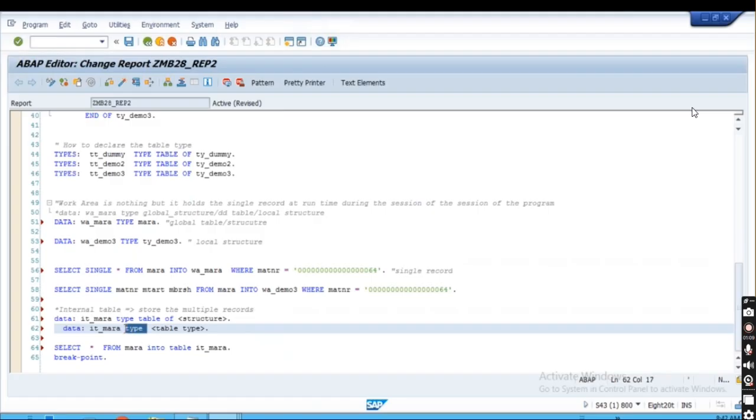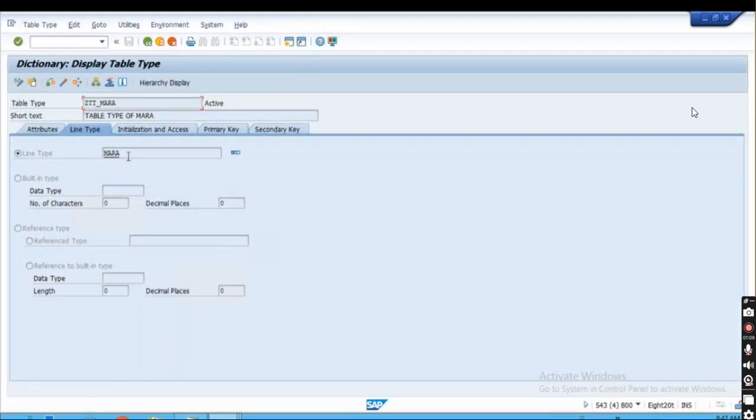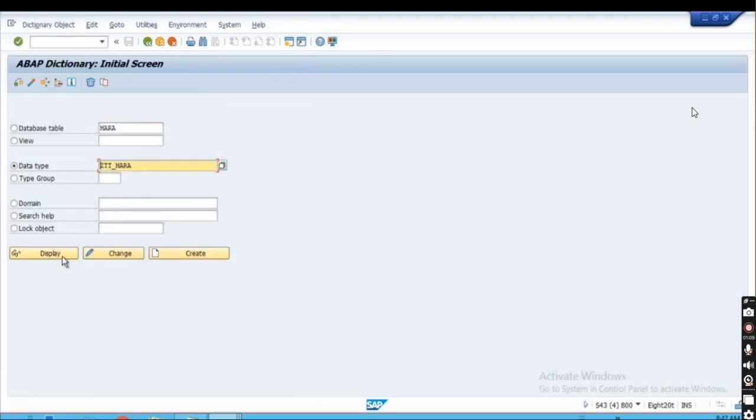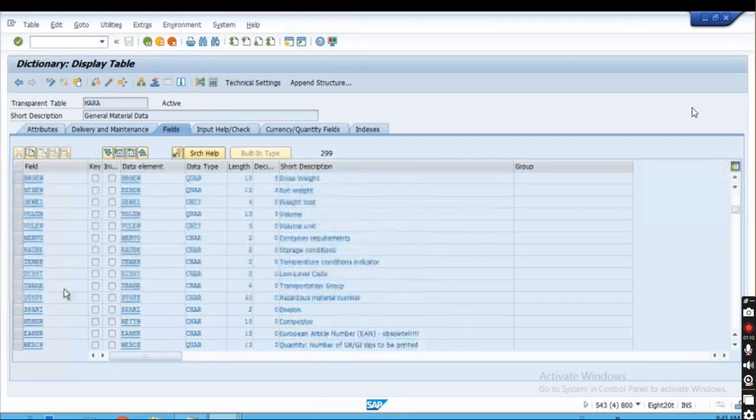I don't have any type created with MARA as a line type maybe, or you can search over here in SE11. I think someone has created this ZTT_MARA. Let me check. Yeah, you can see the line type is MARA, right? That means this is a table type. You can see it is also showing that it is a table type. The line type is MARA, which means the complete MARA structure is coming over here.